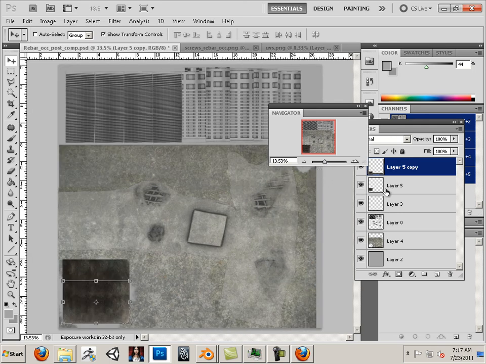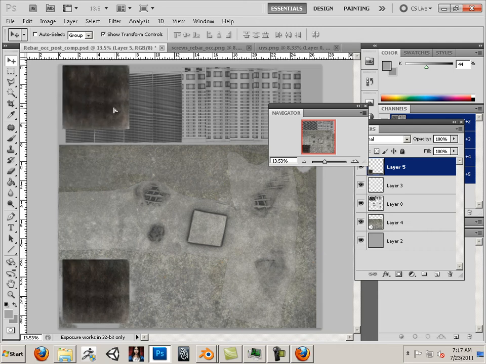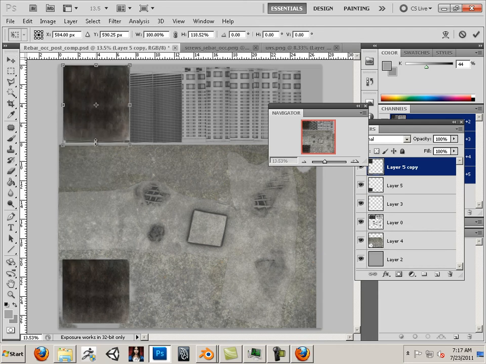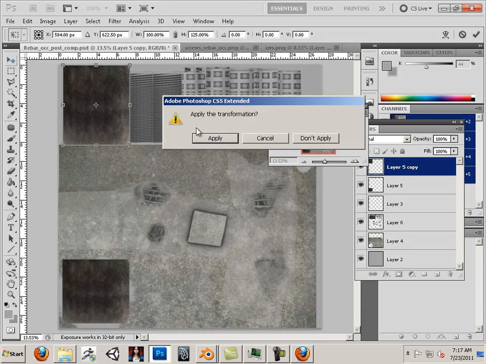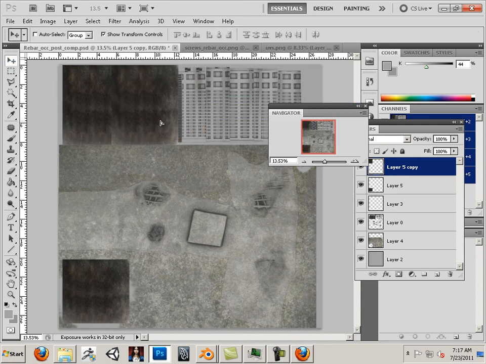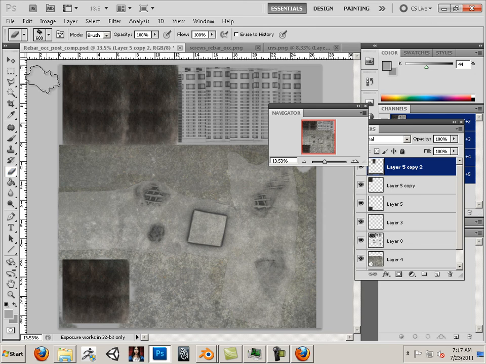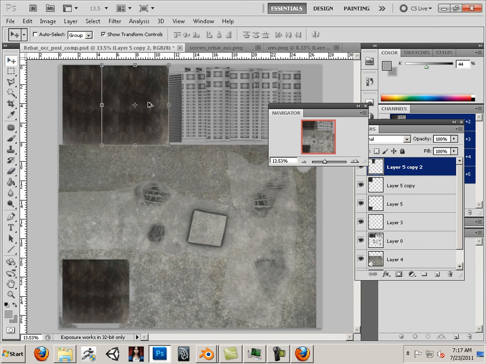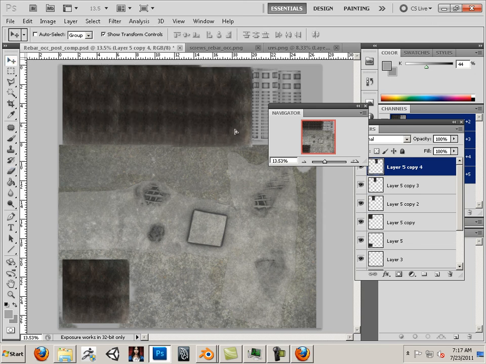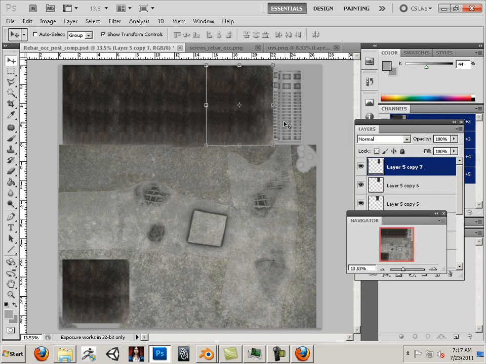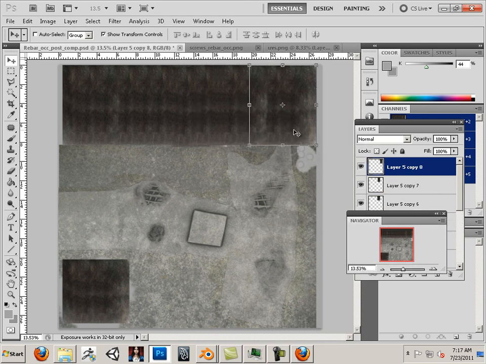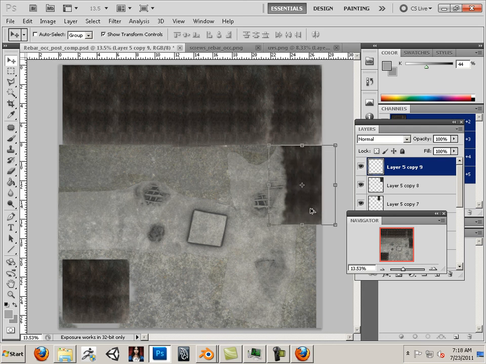Control E it. I'll take this, swipe it up here. So this might seem a little dark for this area, but we'll see. Again, I'm just going to swipe these. And put it over here in this region.